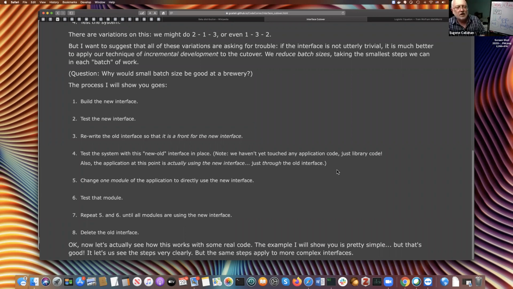The reason we want to do that is having 2 interfaces to the same system is clutter, right? This is a technique for doing the cutover. You don't want both interfaces left around forever. It's puzzling to new programmers, it's extra code. So we change one module, test that module, and this way we have time to thoroughly test the module we just changed. If it's broken, well, we only broke one module and we can put it back, figure out what's wrong. And then we repeat 5 and 6 until all modules are using the new interface, and then we go on and delete the old interface.